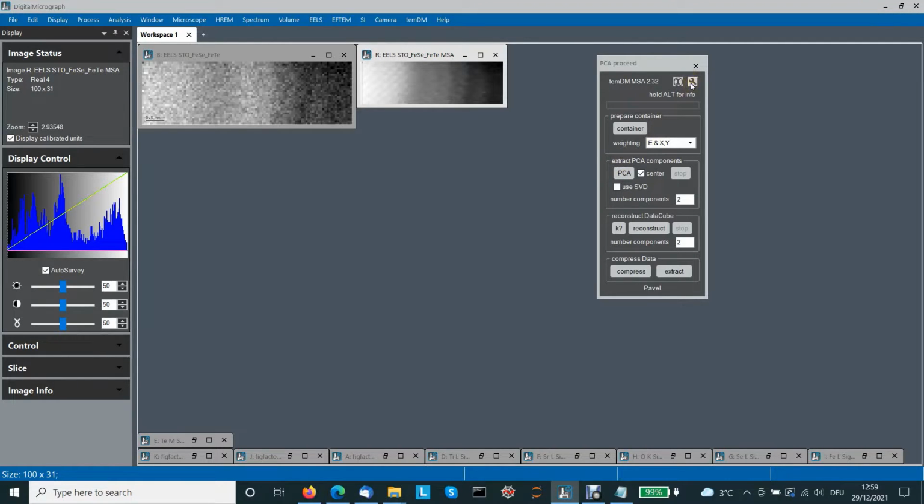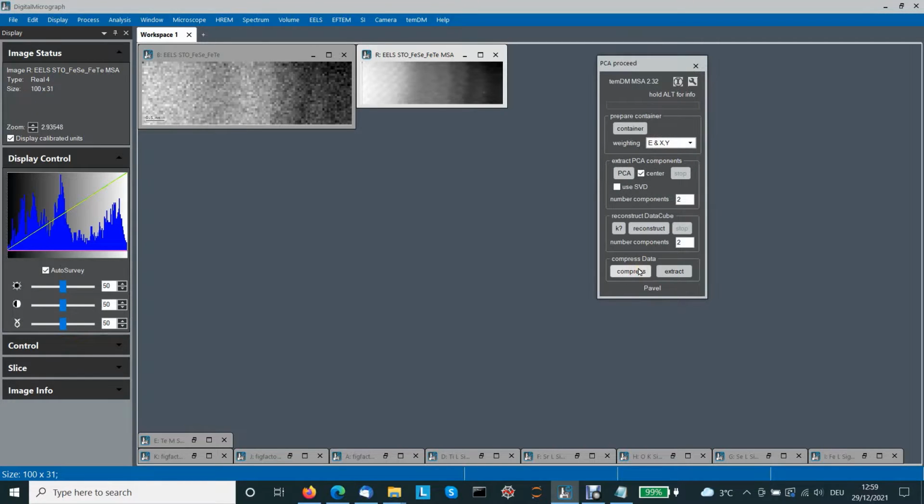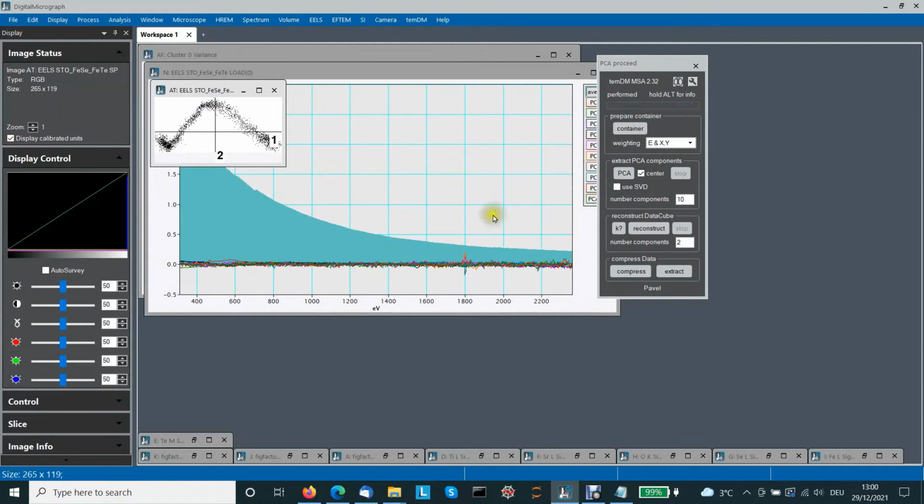And I will also use some acceleration. It will be Python acceleration. By the way, for the whole coming 2022 year, you can enjoy this acceleration free. Okay, Happy New Year. We extract maybe 10 principal components. And after it is finished, we see some preliminary results of PCA.